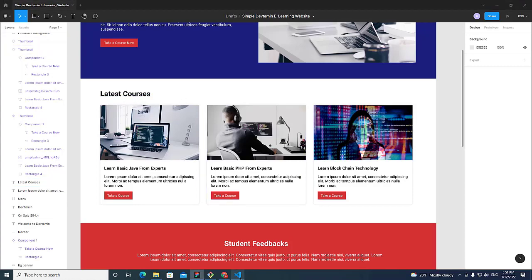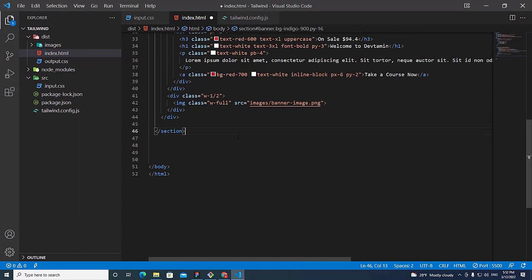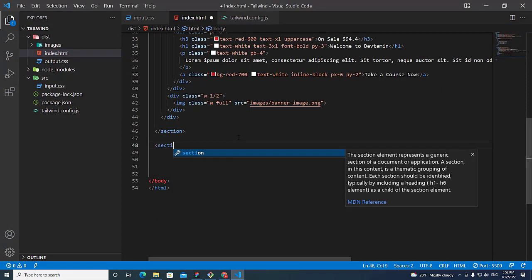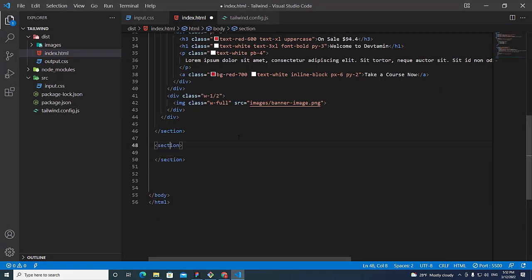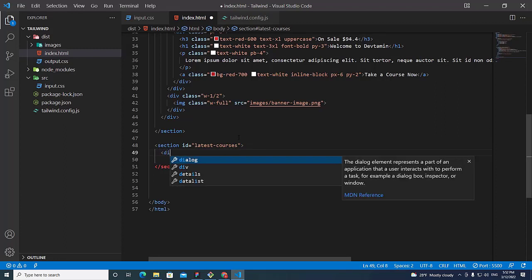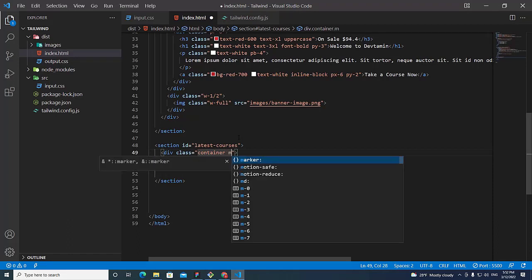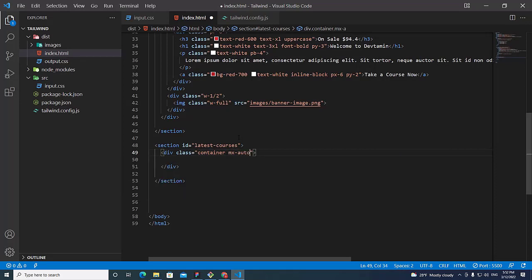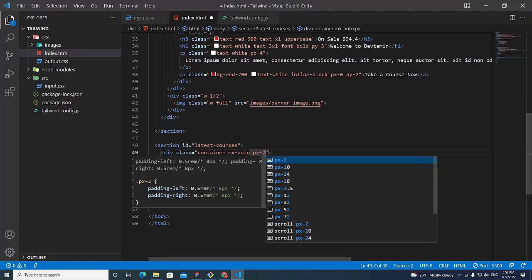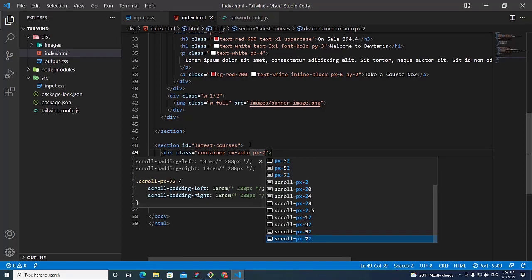Okay, let's go to our project. Alright, let's create a section. So ID, I put latest courses. Okay, let's create container. And then we need the container to be at the center. So we put mx auto and px equal to, okay.